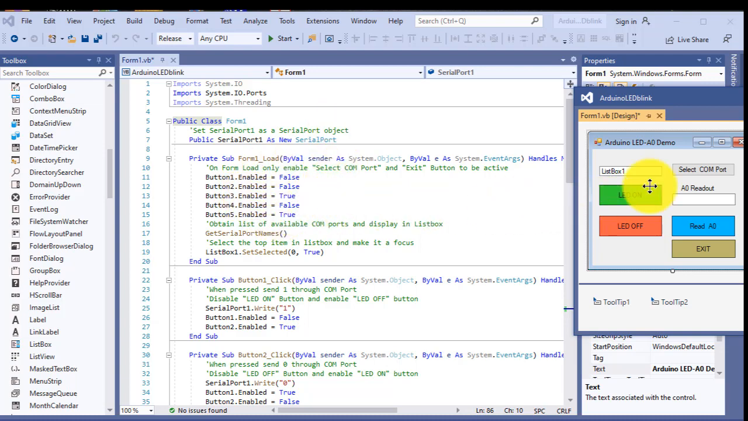So when the actual program starts, the form loads up, and in that loading, what we have to do is basically disable all the other buttons that we're not going to use, other than for example the exit button and the select COM port button, because we haven't selected the COM port as yet. So you should really have these 3 buttons and this text box disabled or not working, because these other 2 buttons should be able to work while the program's running.